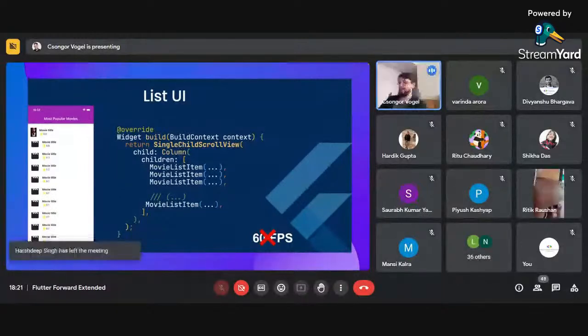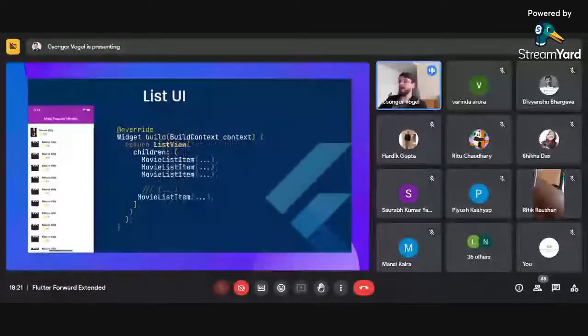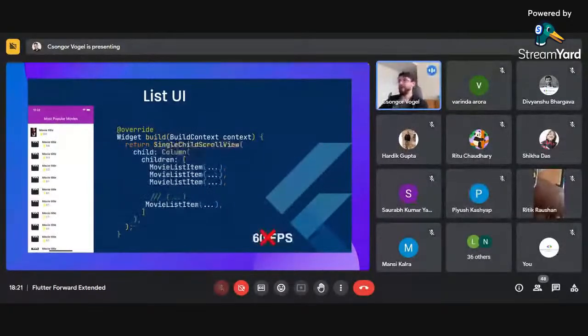For example, we can use the list view widget, because the main issue with the column was that, when we are pasting the movie list items, for example 1,000 movie list items, the column had to create all of them inside of the render event, which is one render.